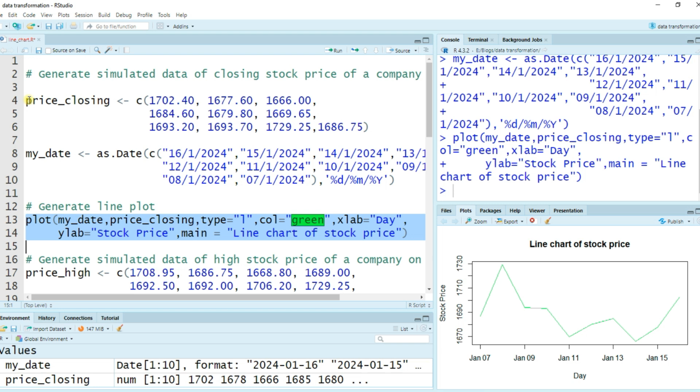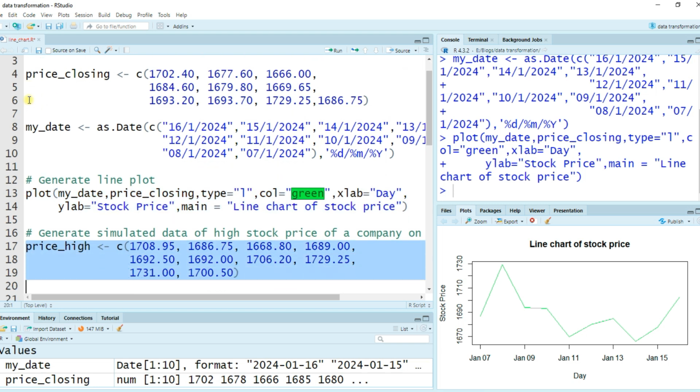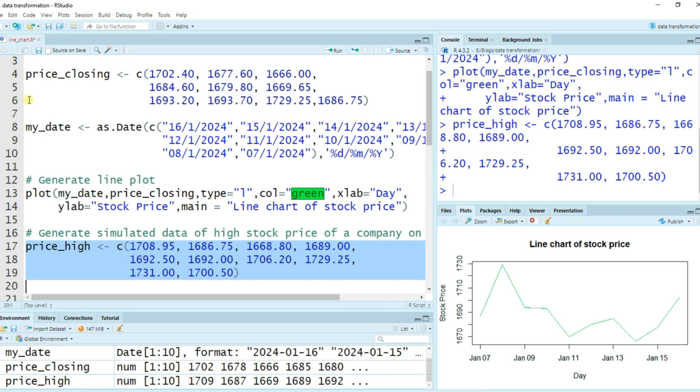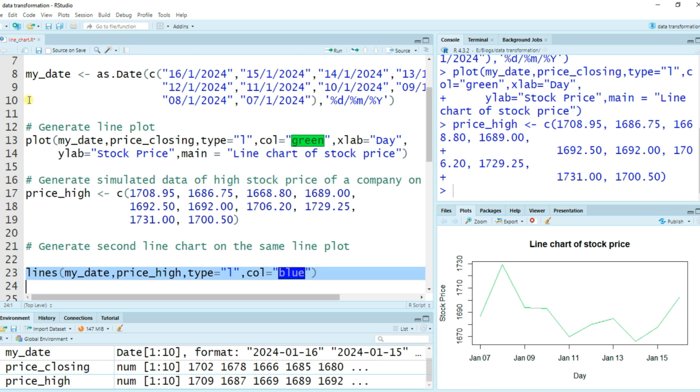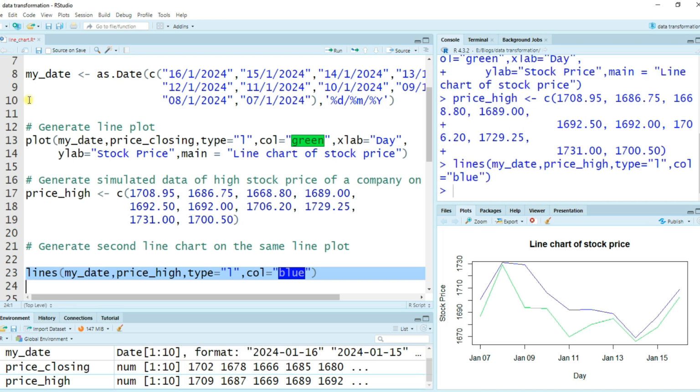After the first line is drawn, we can use lines function to draw more than one line on the same chart. So let's generate a simulated data of high stock prices. We'll use lines function and use blue color to differentiate both the lines. So here we have two lines on the same plot.